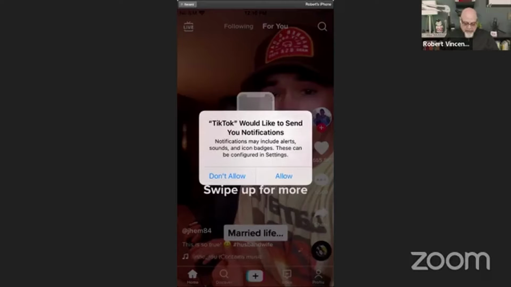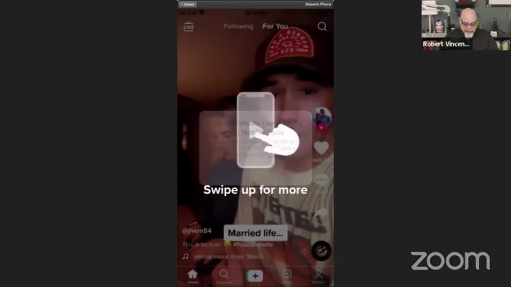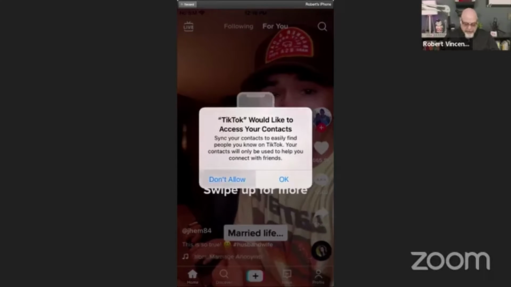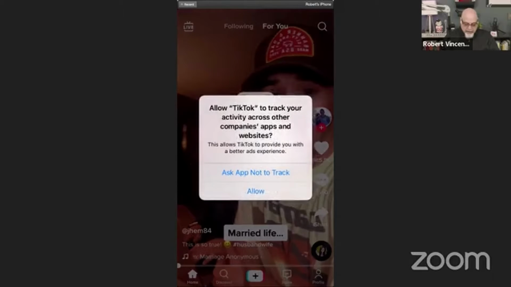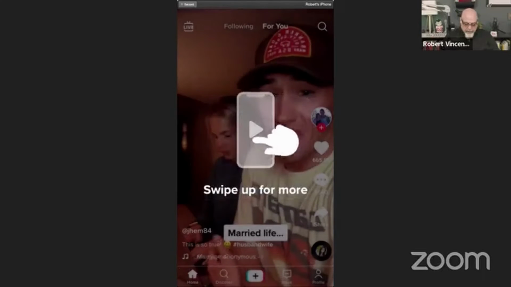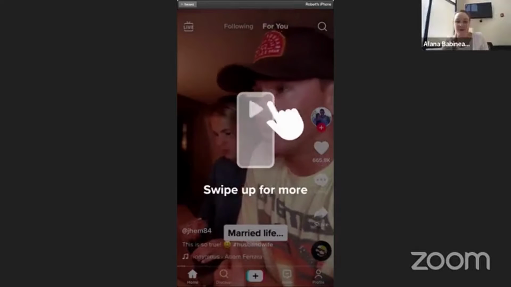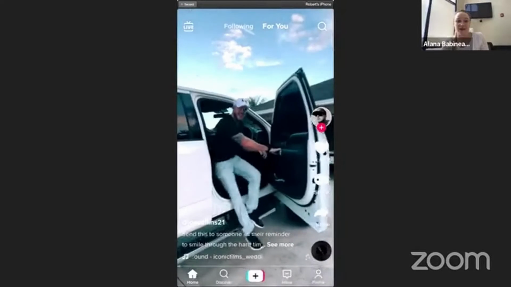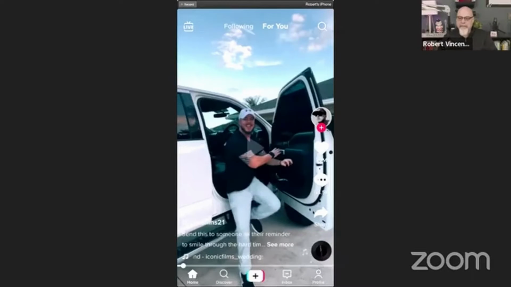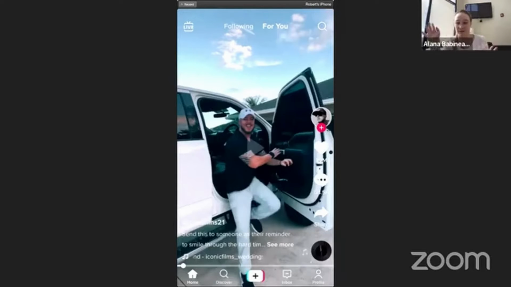Okay. So I'm going to say, you are going to say allow on the notifications. I'm going to say don't allow. And I'm going to say no on this for tracking. So it's automatically playing a video and you can swipe, look for videos, but we're going to tap on the video to pause it so that we don't have to listen and watch it right now.